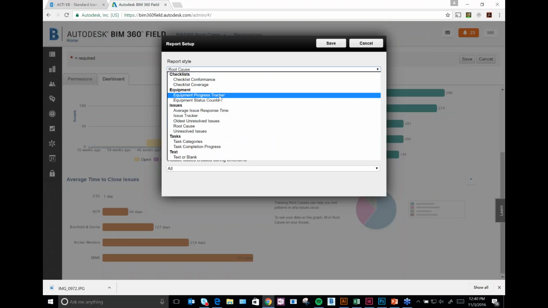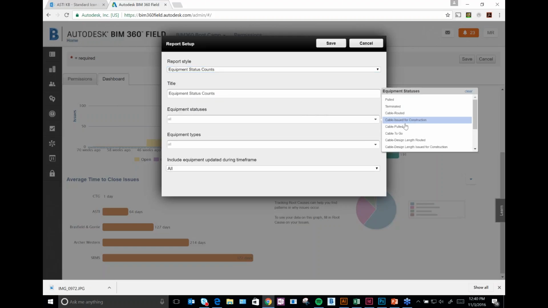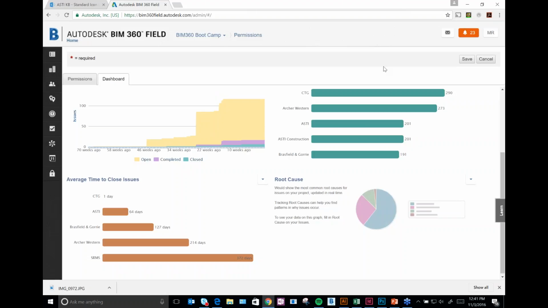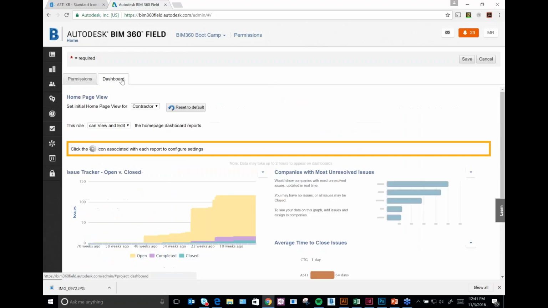We'll also do equipment here, and he's really only going to be interested in maybe, well, anyway, that's my point. So anyway, all you do is hit save here, and so we've got our dashboard for our architect saved.